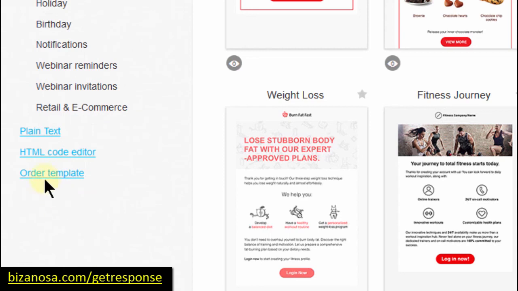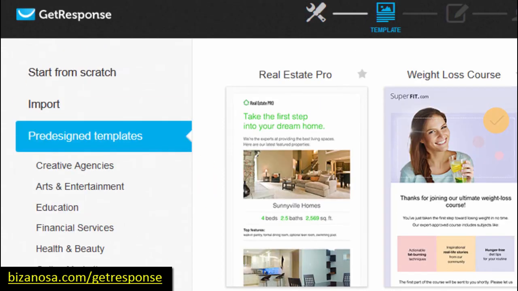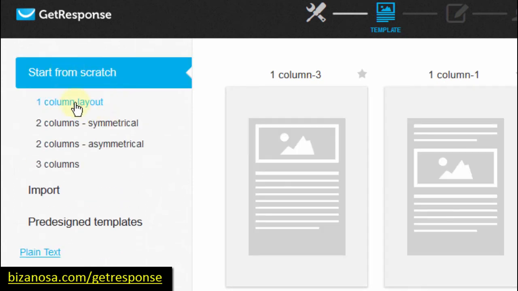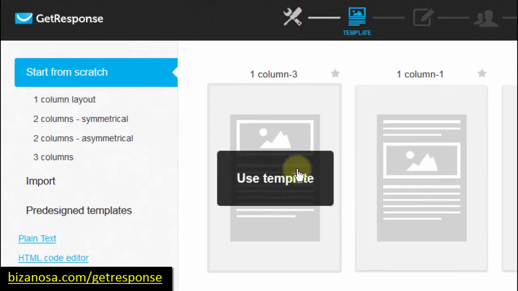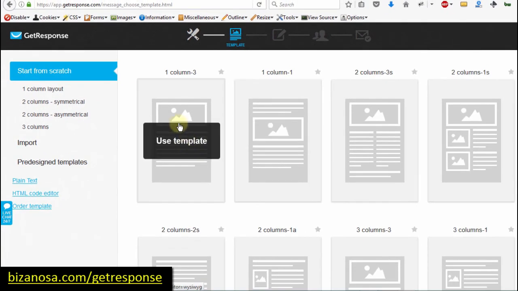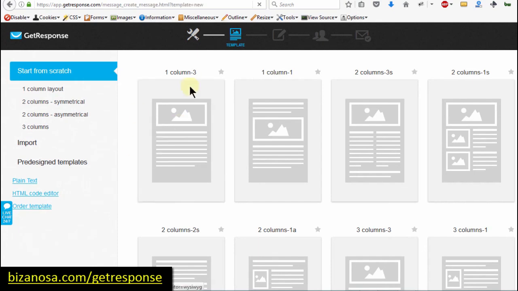Or you can buy some premium templates if you want to. But normally I like to start from scratch. So here I can choose the columns. Of course, I just want one column. Let me just choose this one so that I can show you that you can choose any template and you'll end up with whatever you want. So I'm going to show you how you can create your email from scratch using this from scratch.